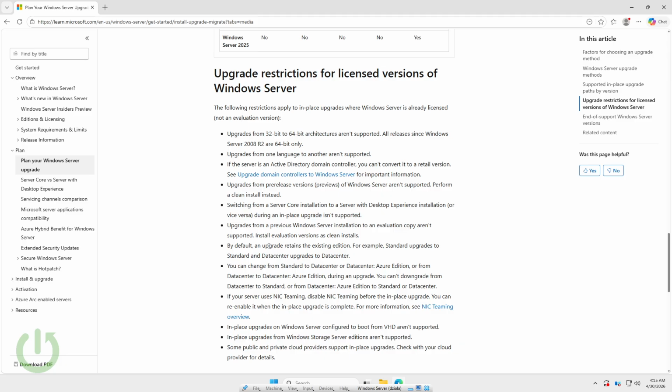And now you have the upgrade restrictions for licensed versions of Windows Server. The following restrictions apply to in-place upgrades when Windows Server is already licensed, not an evaluation version. Evaluation version is, I think, the version that you can get for 180 days without buying a product key. So it does not apply to this. It applies only to this one with the proper key that you have to pay for. But the first point, upgrades from a 32-bit to 64-bit architecture aren't supported.